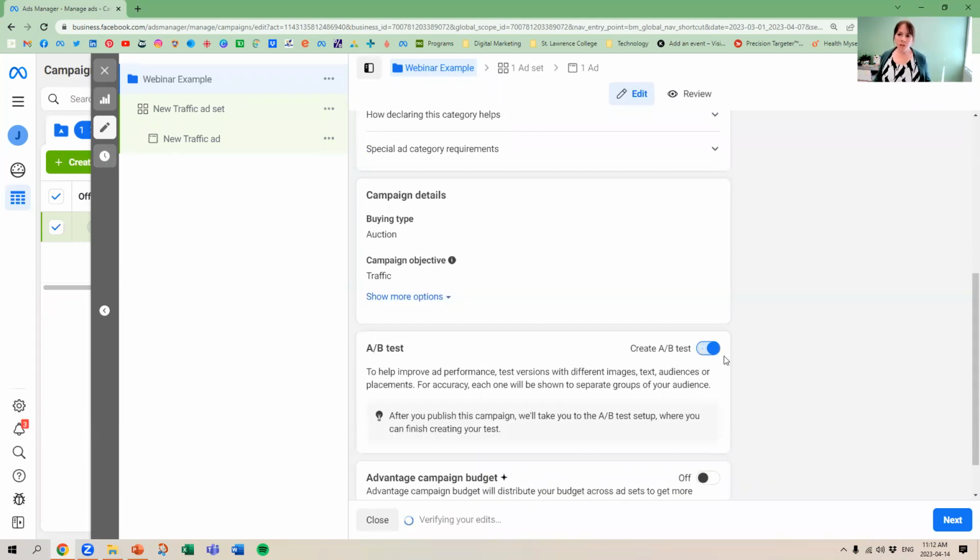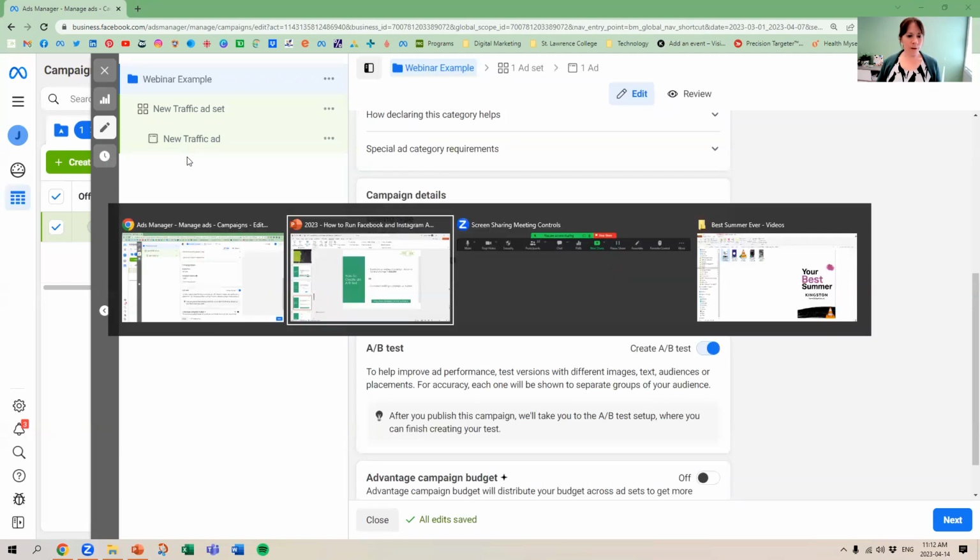So what that's going to do is once you get through this entire campaign, it's going to bring up and give you options for what you want to test. So it will say, do you want to test the ad set or do you want to test the ad? And that will depend on if you want to test the audience or the actual graphics or text associated with your ad. Okay, so that's where that exists. So I'll go back to my webinar.